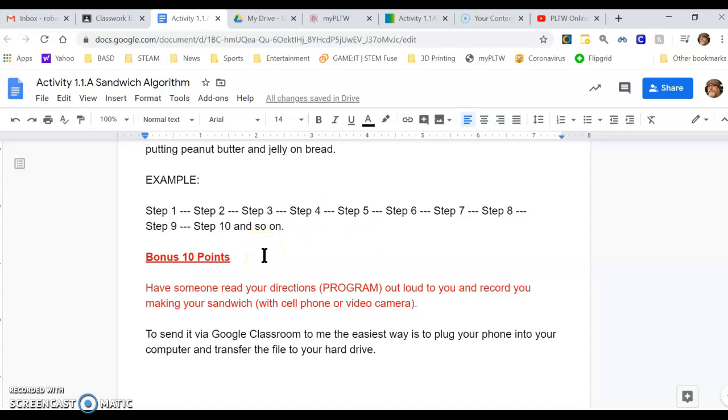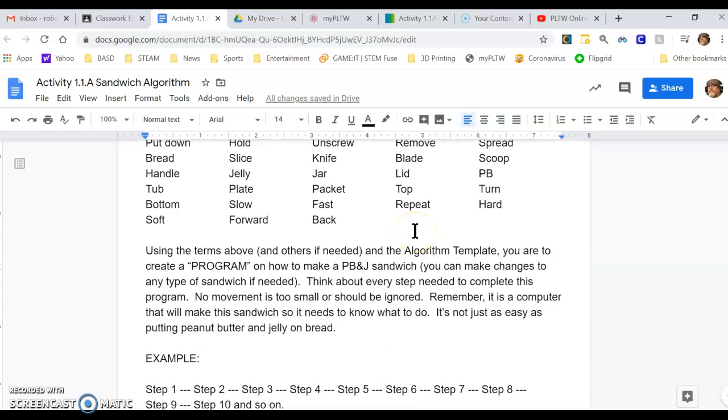The bonus, which is 10 points, you're going to have someone read your directions, your program, out loud to you and record you making your sandwich with a cell phone or video. You can send it to me via Google Classroom. The easiest way to do it is plug your phone into the computer and you can transfer your file right over.